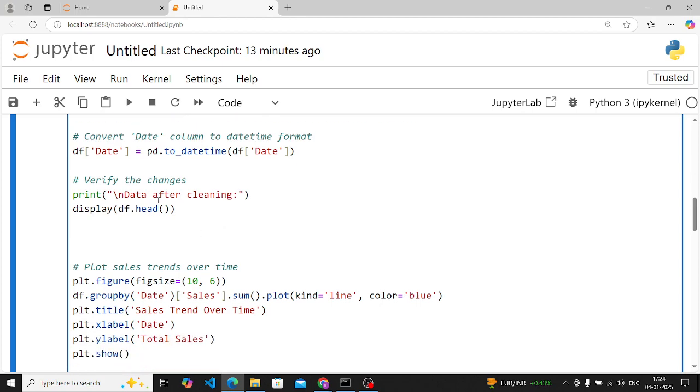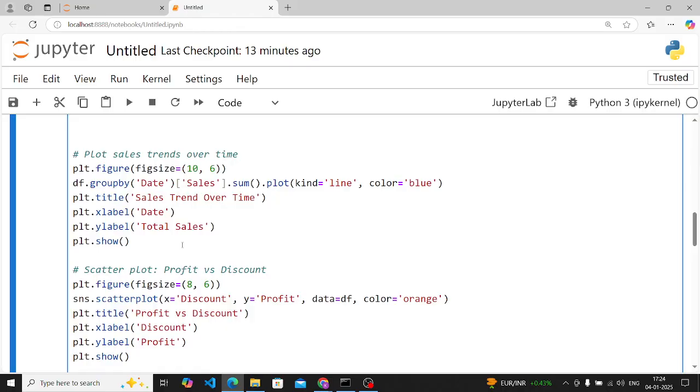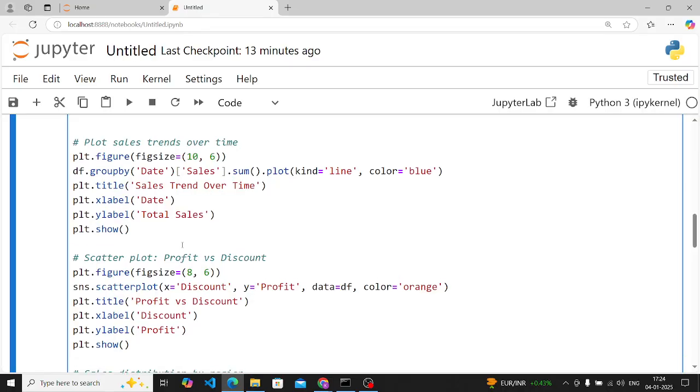Now we are seeing the changes. By using the head function, you can see the changes. Now your second step, which is data cleaning, is also completed. Now we'll move towards our step 3, which is exploratory data analysis. Okay, now we'll do the exploratory data analysis.